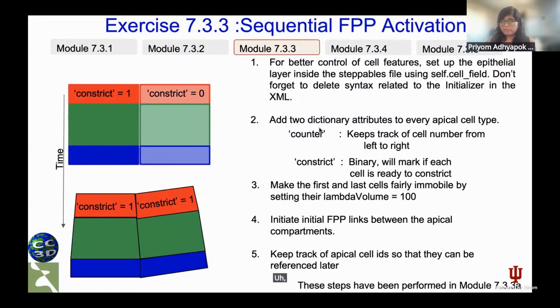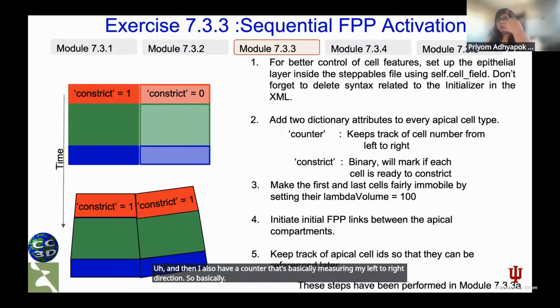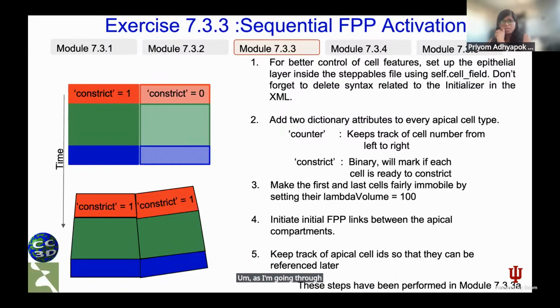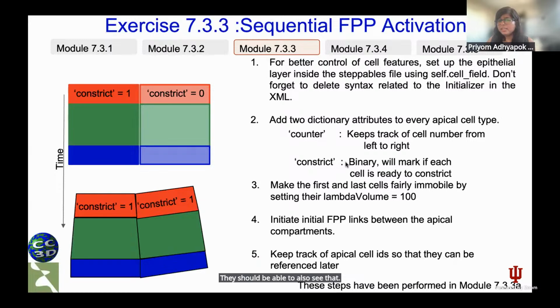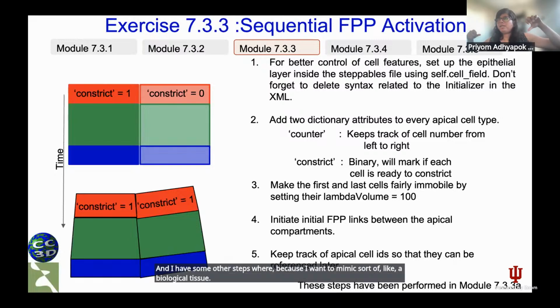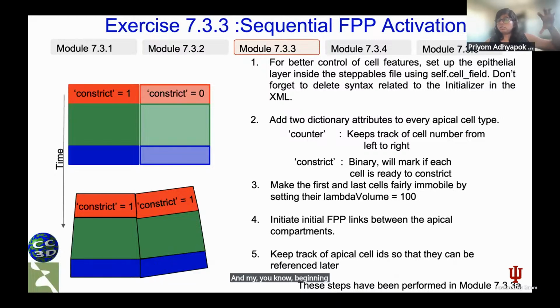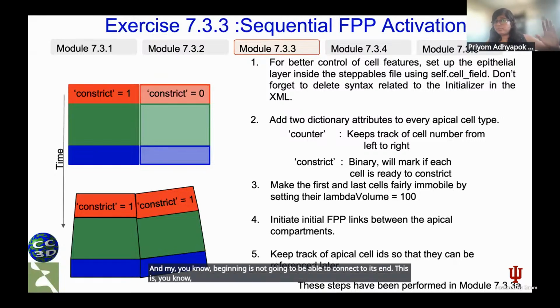And then I also have a counter that's basically measuring my left to right direction. So as I'm going through these steps, it tracks what position was my last activated. So you should be able to also see that. And I have some other steps where, because I want to mimic a biological tissue, my beginning is not going to be able to connect to its end. This is some head to tail positioning.